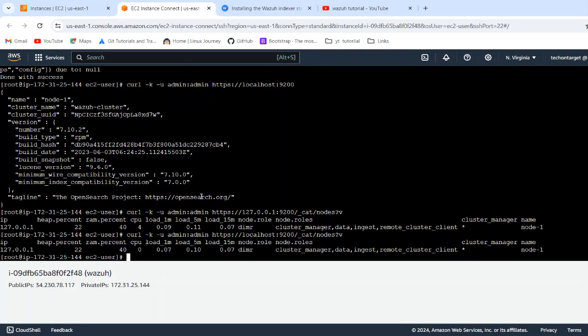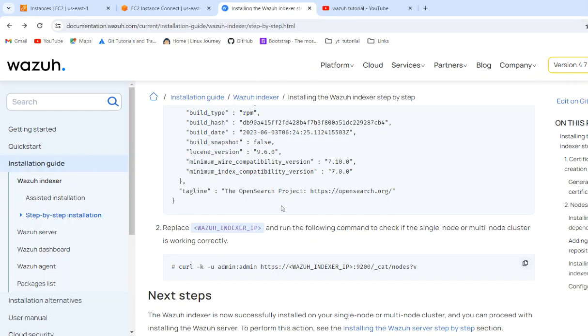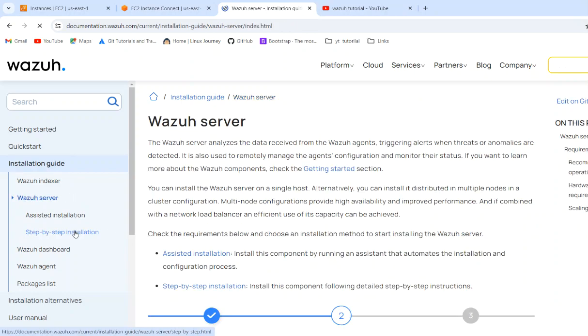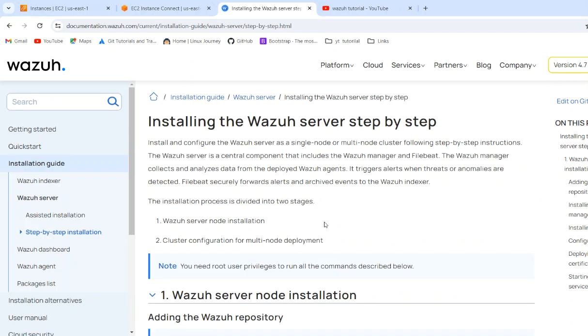And if you are at node 1, you can ping the IP. Here you can mention the node 2 IP, and you execute this command. This command should get executed in your multi-node type setup. So indexer is done. We can move to server and step-by-step installation.